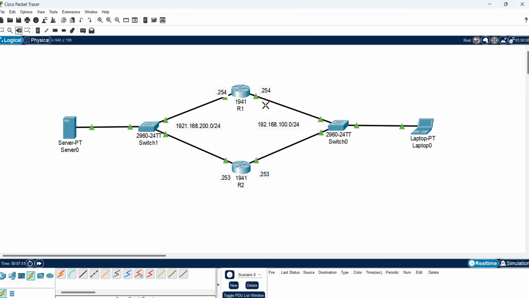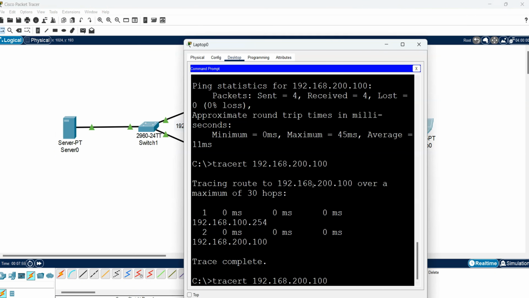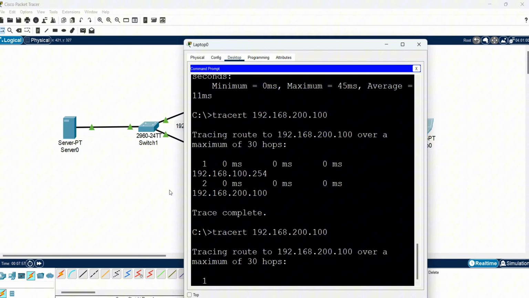So I'm going to do X, remove this. And now if I try to go through 100 to 200.100, it's going to fail. Watch this. It's not going to switch to the other router because there's no protocol configured such as HSRP. You have to do manual configuration. Watch this.